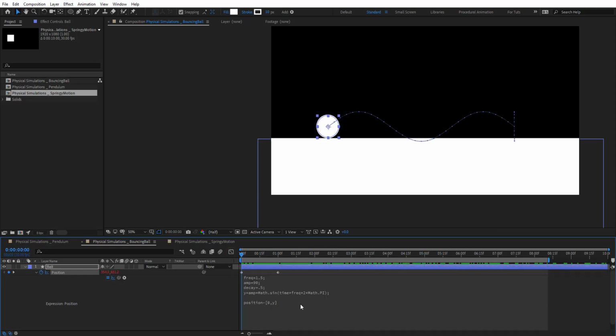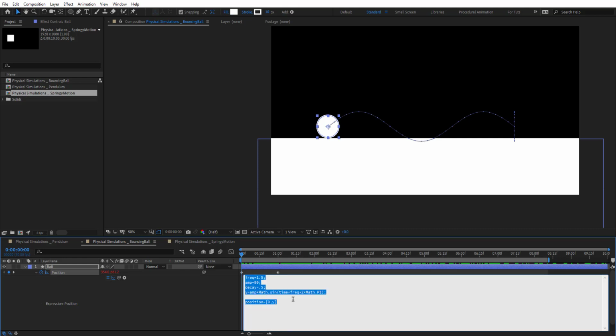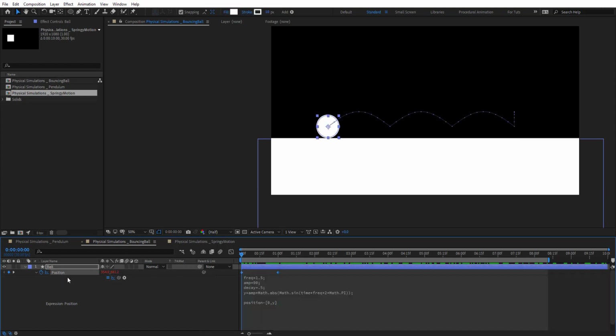So we need to add another expression here, which is Math.abs. So it's the absolute value for whatever is inside these parentheses. So whatever value here, it's always going to be positive, and multiply that by the amplitude. And so now we will see the path of this animation changed. So now we have only the positive value of the sine wave using the Math absolute expression.